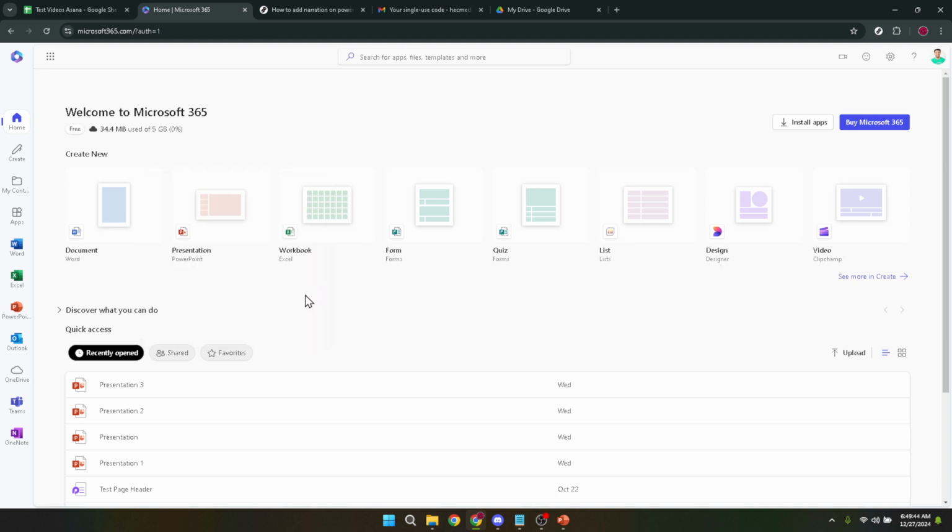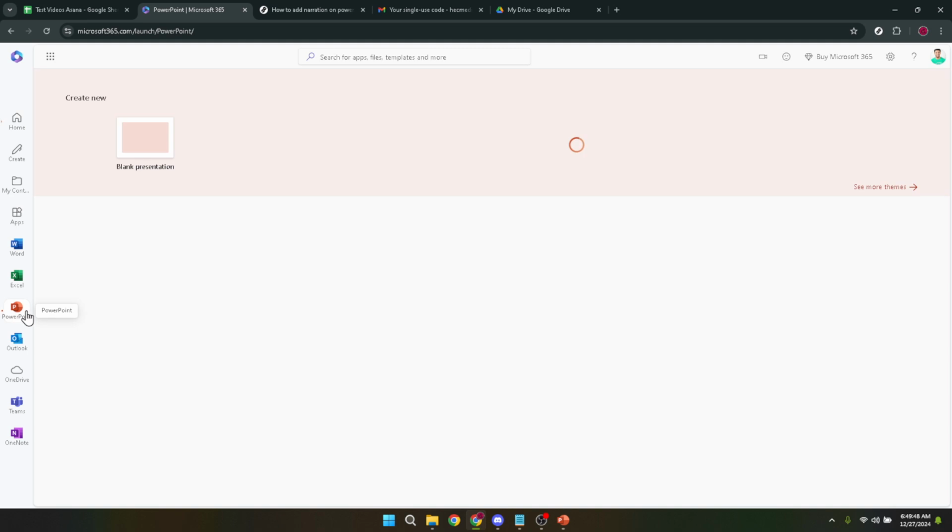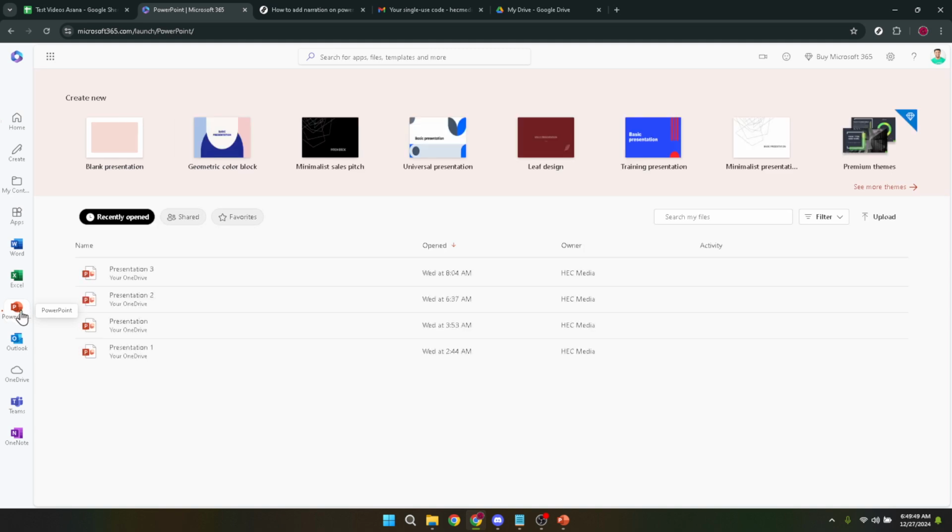Here's where the creativity begins. PowerPoint Online offers most of the functionality found in the desktop version. You can start a new presentation from scratch, use a template, or open an existing file stored in the cloud. The interface is intuitive, with tools and options laid out in a ribbon at the top, just like the desktop version you might already be familiar with.